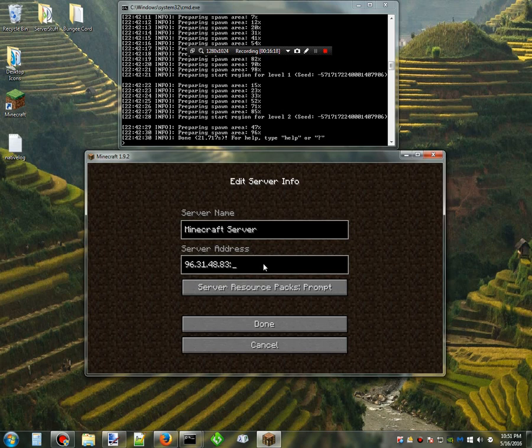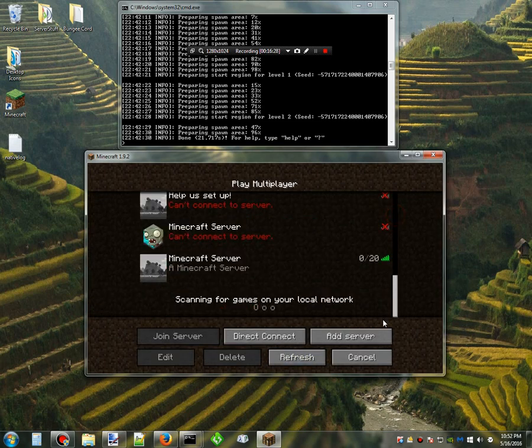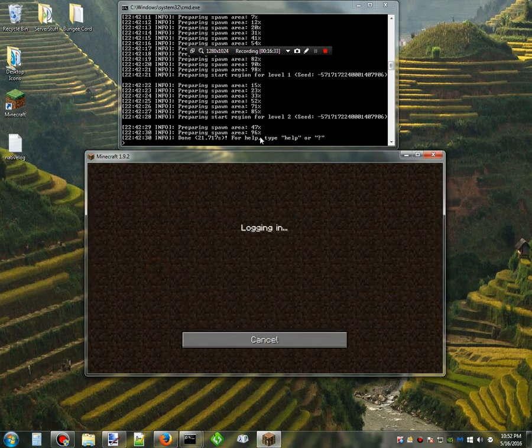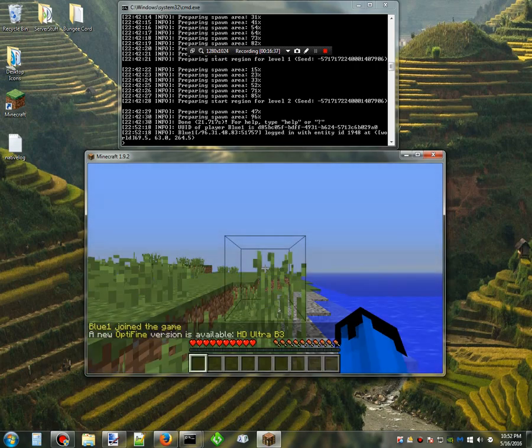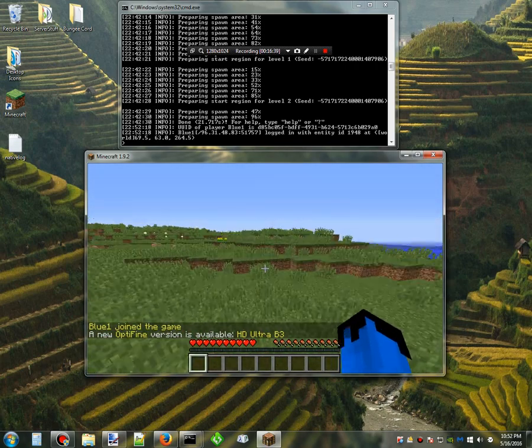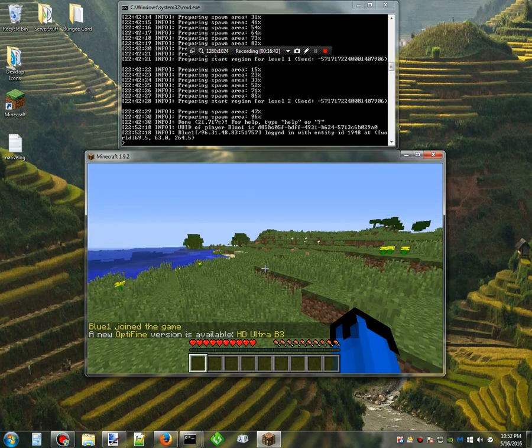And because I didn't have 25565 as the default, I have to put the port at the end of it. We're getting a little pause there. Okay, so let's go down to the bottom. Here it is. It's open. Ready? Watch the console. Oh, UUID of player blue1 is such and such. Blue1 logged in. Here I am in the world.